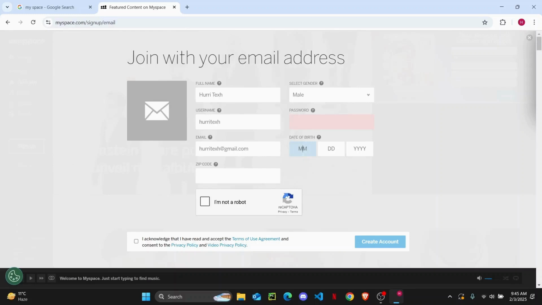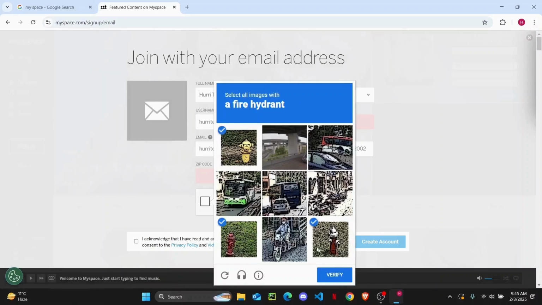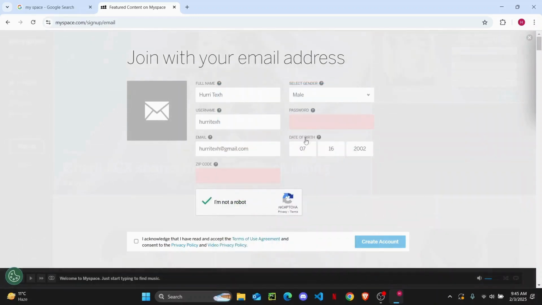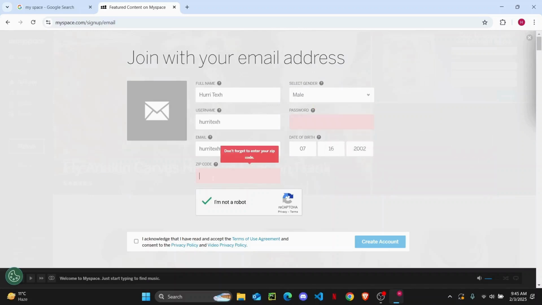I'm just going to go ahead and enter the birthday here. And once you have done that, you can just simply go ahead and click on I'm not a robot. So you can, if you want, also enter a zip code. So you can just click on I'm not a robot, complete this CAPTCHA, and then you should be good to go. Click on verify. Now just create a password and then enter your zip code, and then you should be good to go.